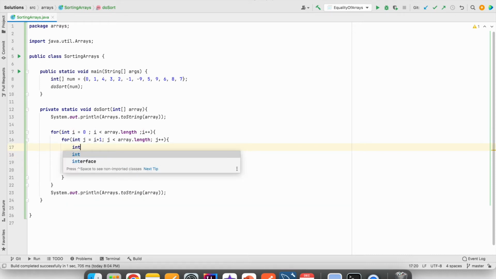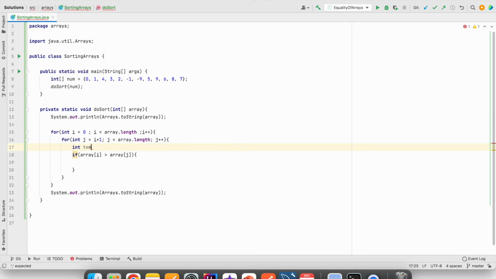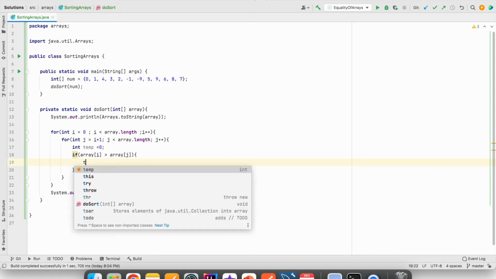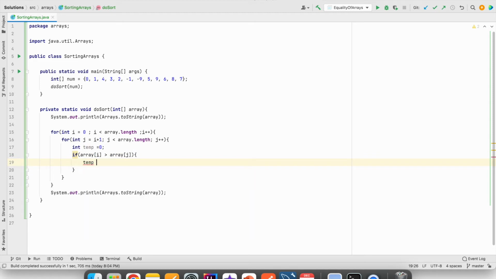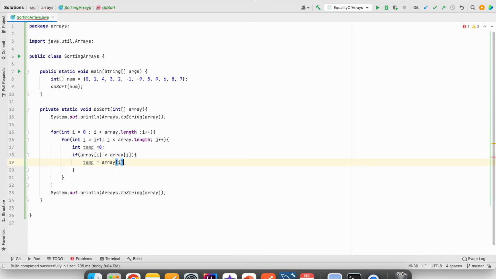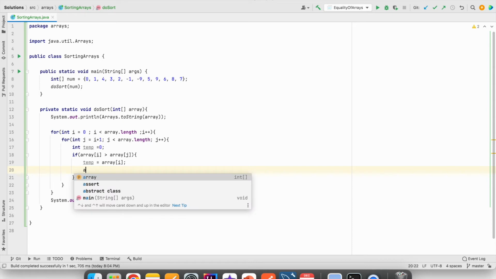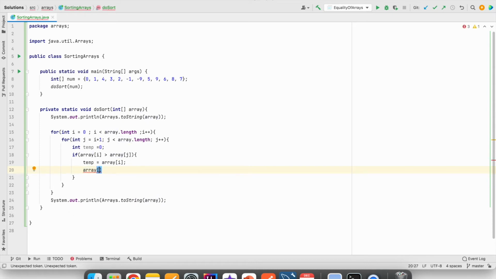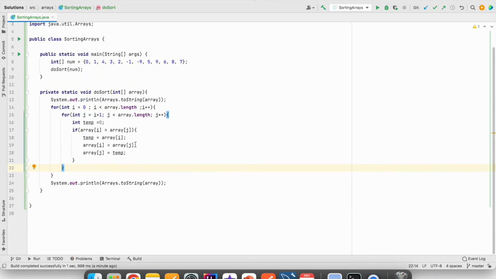So we will create one temporary variable, int temp equals 0. Now what we will do, first in the temporary variable, we will keep whatever value is in the 0th index. So now the temporary variable will have the 0th index value, and in array of i, that is the 0th index, we assign whatever value is in the next index, that is j. Array of i equals array of j, and array of j equals whatever value is in the temporary variable, and we have swapped.